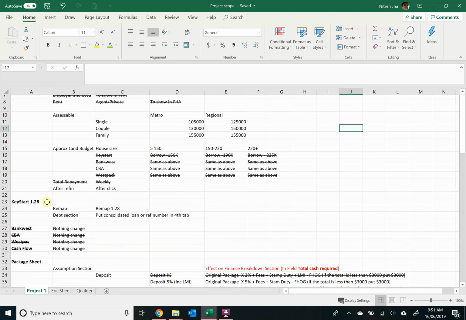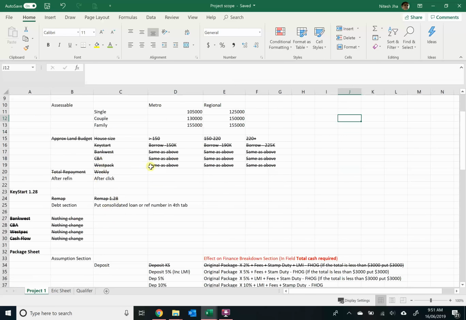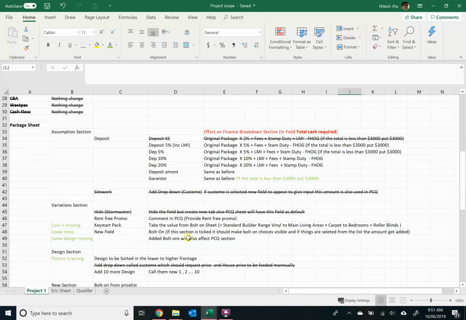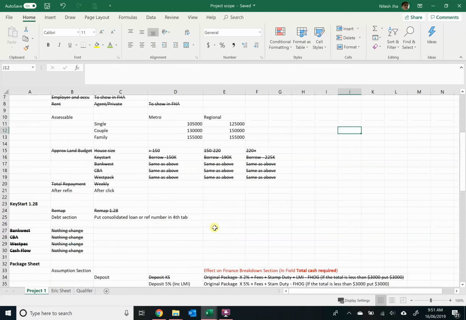This is the project scope sheet that I shared with you. In this sheet, I have struck off all the sections that are done correctly at this stage, and we don't need to work on those. The ones which are not struck off are the ones that we need to work on.